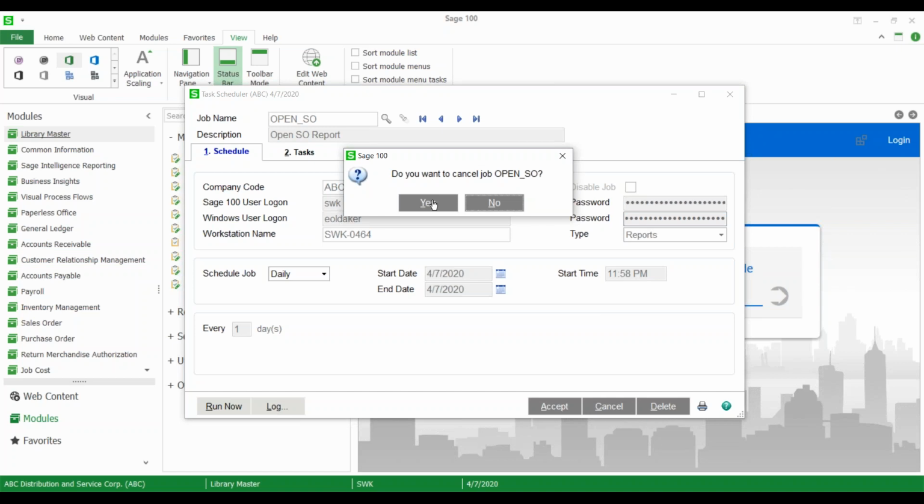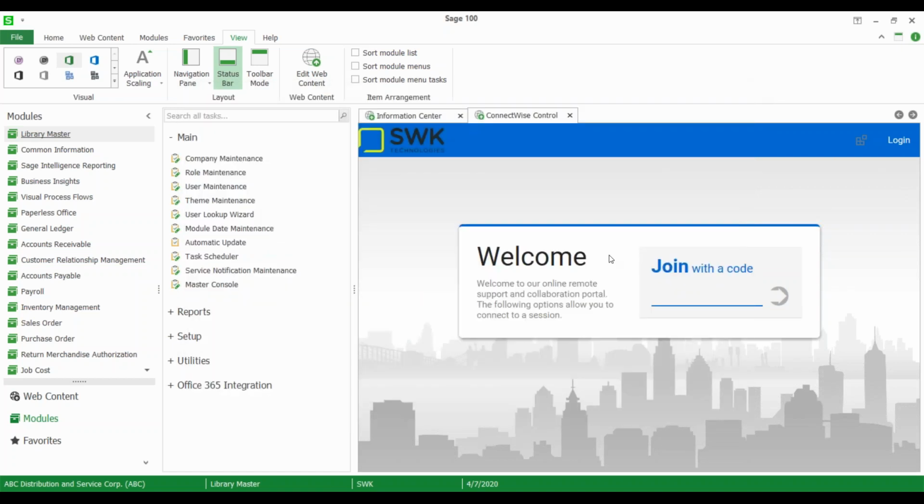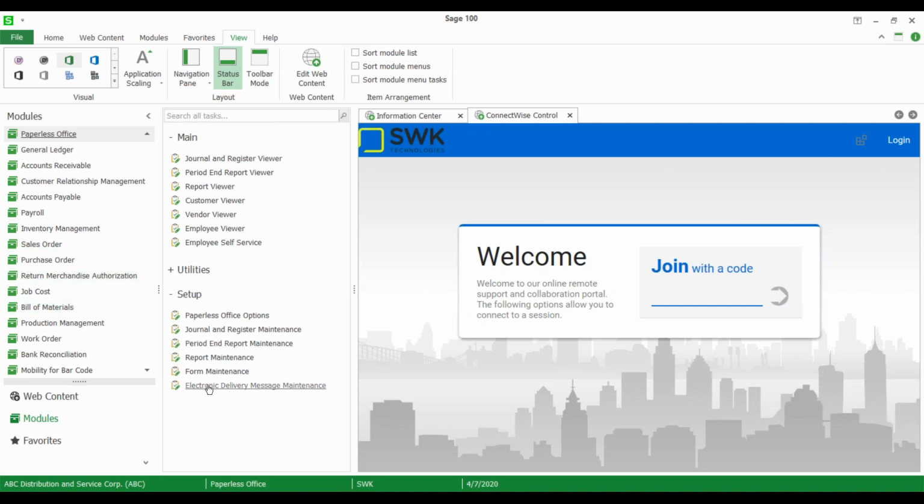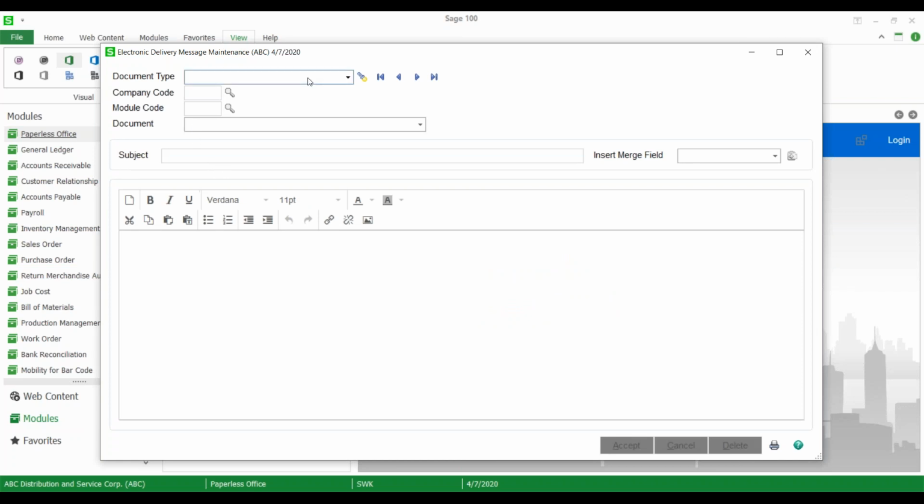So that's one of the Paperless Office tasks that they've added. So let's go into the actual Paperless Office module, at the things that they've added in, okay? One of the things that they've added in is they've finally added formatting of emails. If you go down to electronic delivery, message maintenance, I don't know if you've ever done this or if you've created the standard emails. It's just basic, you can't do any HTML, you can't do any formatting. Well, you're finally able to enter in this formatting.